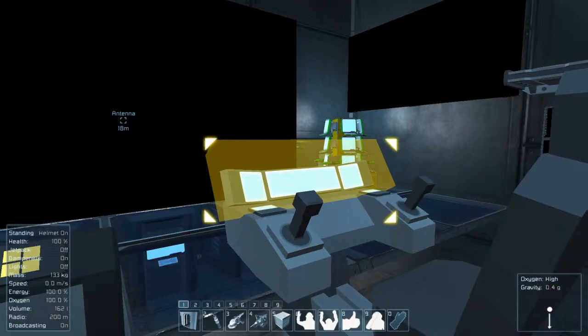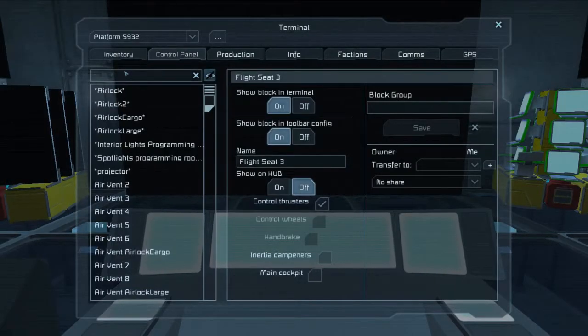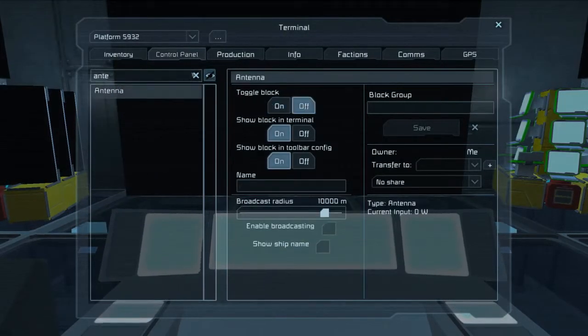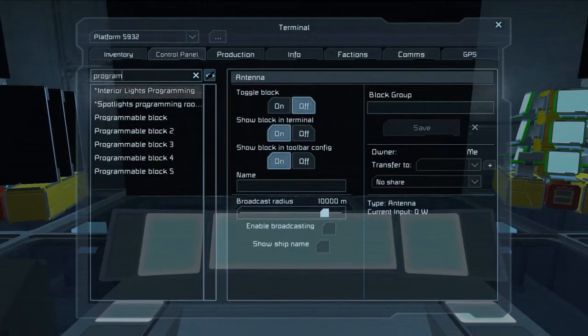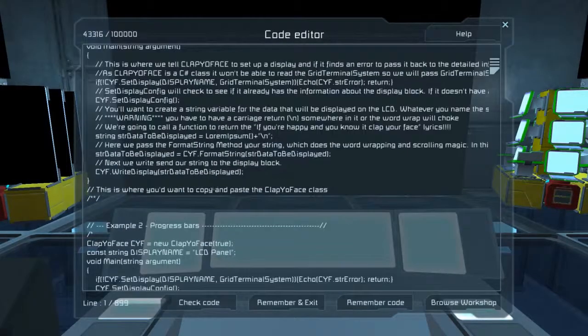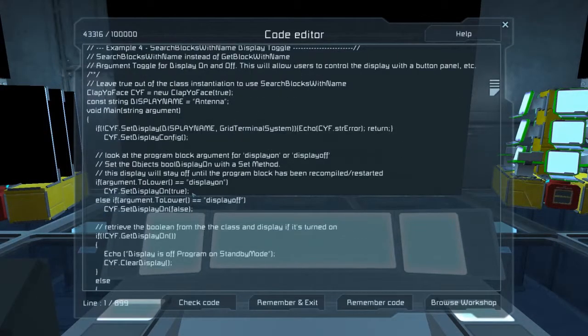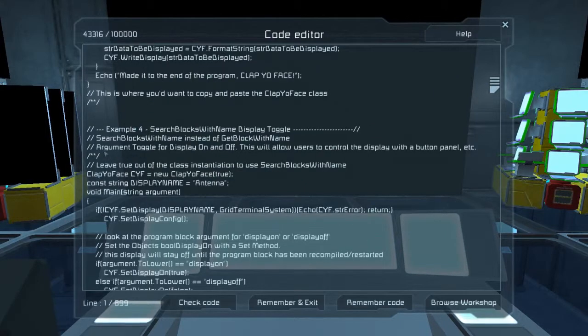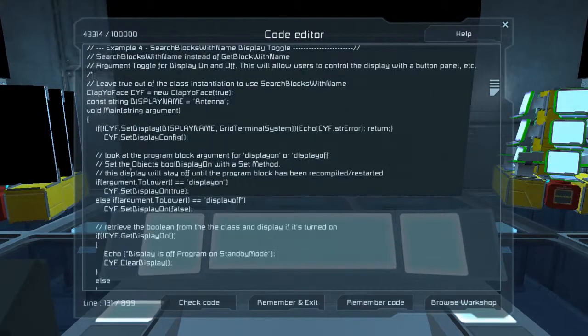So now, let's go ahead and turn the antenna back off. Go back into the programming block. And that was example 4. So let's go ahead and comment out example 4 again.